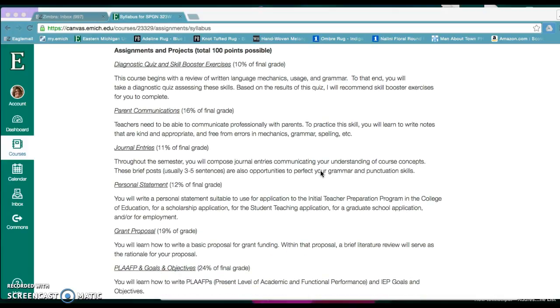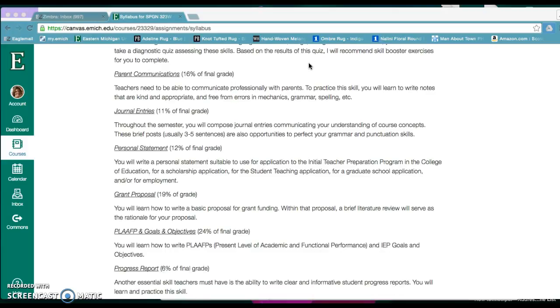Assignments and projects totaling 100 points possible are as follows, and again, you'll get lots more information as each assignment is presented in your module to-do lists. You'll be taking an initial diagnostic quiz to find out where your strengths and weaknesses are as a writer, and we'll also be doing some skill boosting exercises. That will be 10% of your grade.